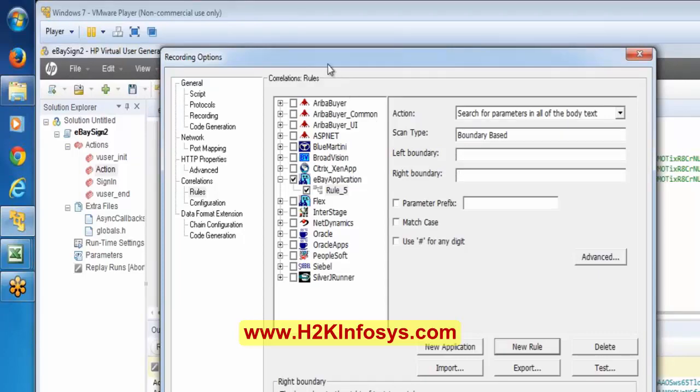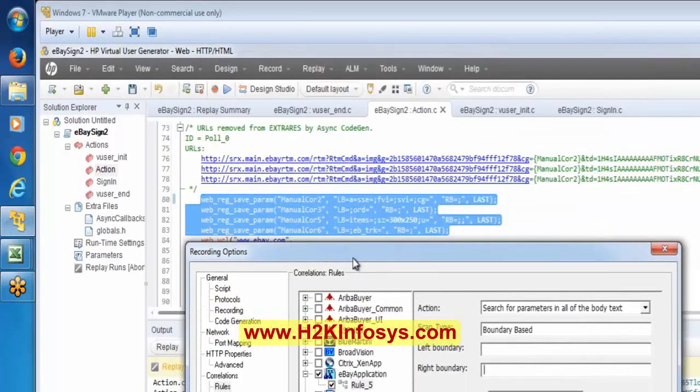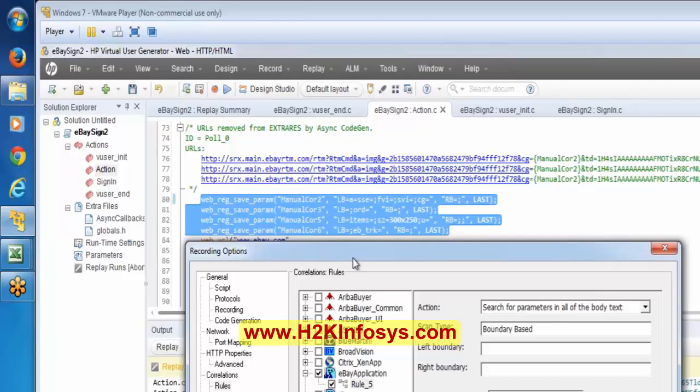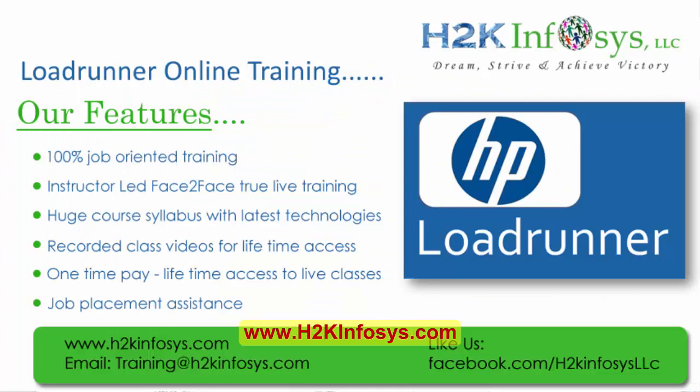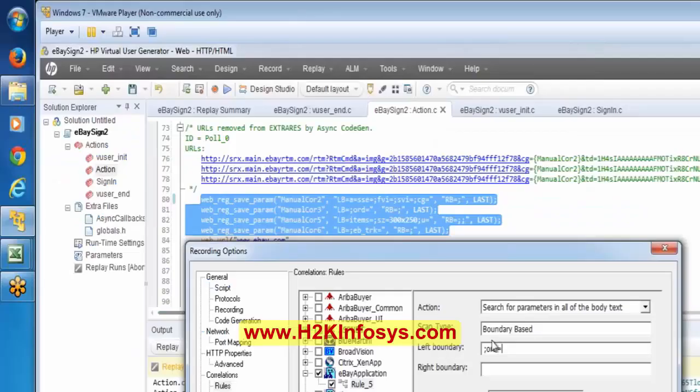Say, for example, you assume that we have created eBay scripts. Say we have 20 eBay scripts, and we created two scripts and correlated them, and we observed a pattern. Just assume that most of the time the pattern is this one: semicolon, ORD, equal. Everyone observe the semicolon. Now what you can do here is put semicolon, ORD, equal as the left boundary you are defining, and the right boundary is a semicolon over here.